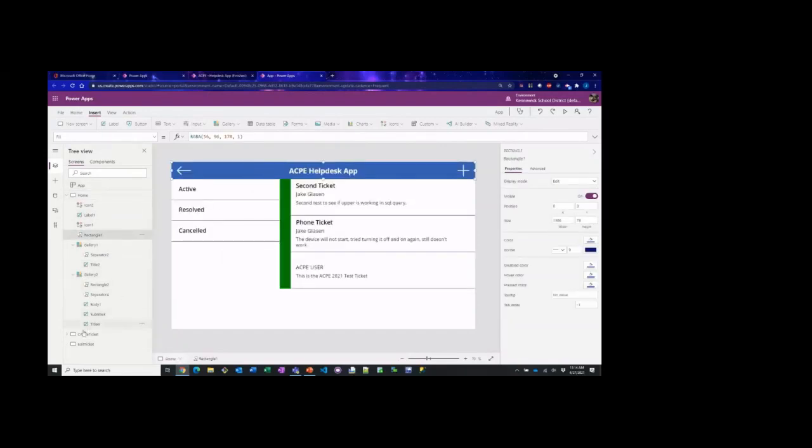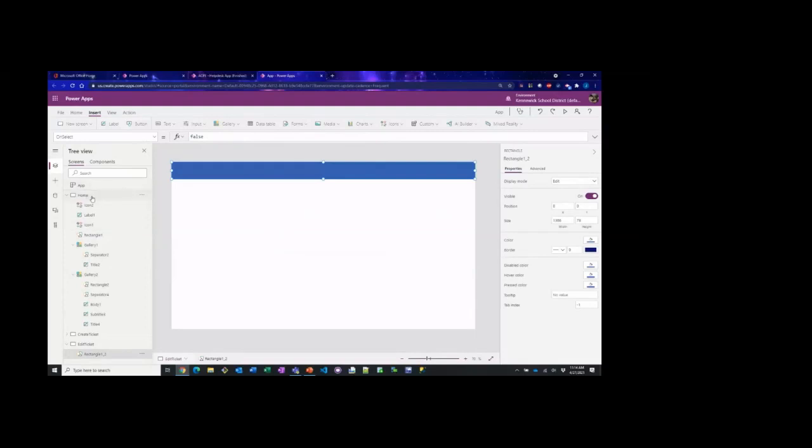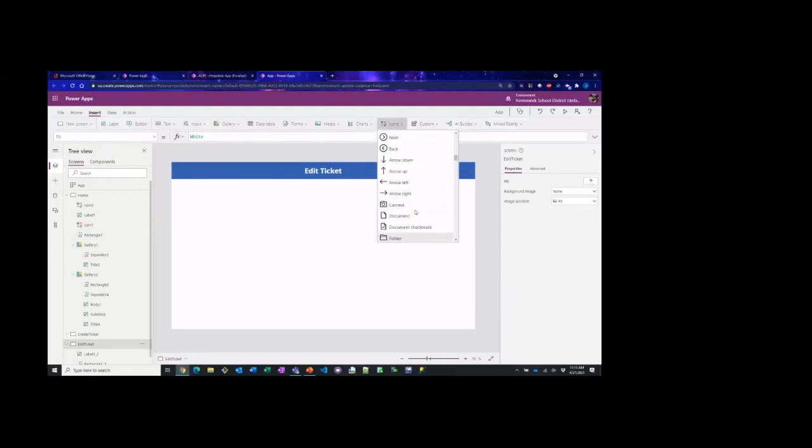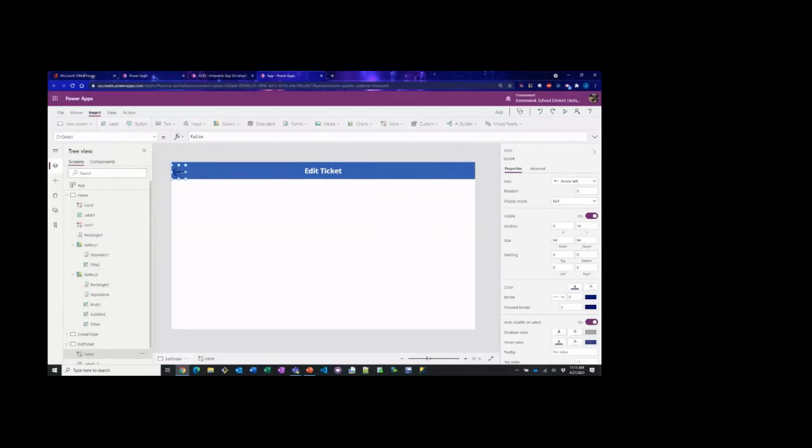Over here, we're going to want to select our header bar, and we're going to select our title, and we're going to change this to edit ticket. All right, and before I forget to do this, like I did last time, let's add in a left arrow. We're going to make that color white. And we're going to go on select, back. Very good.